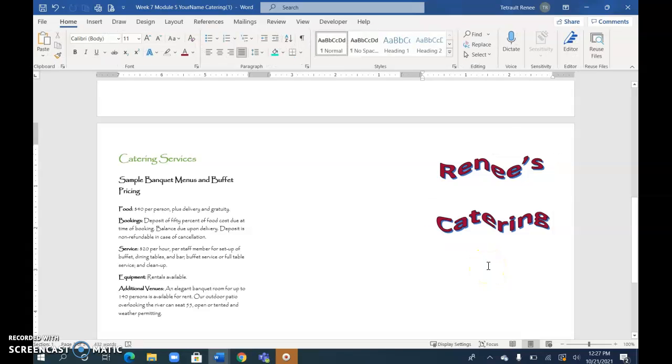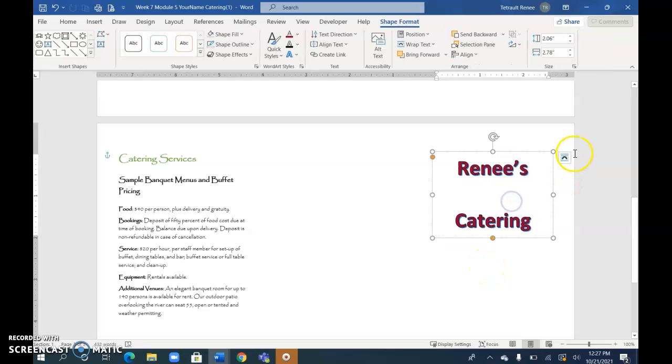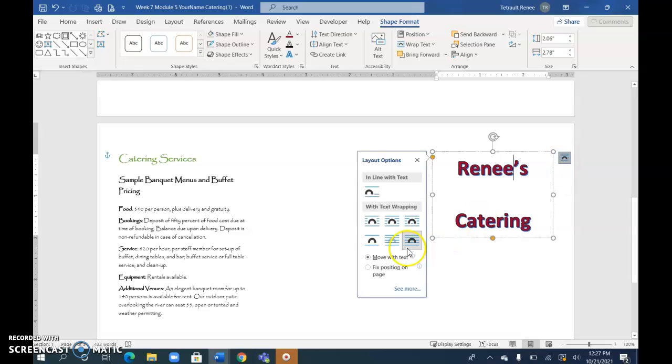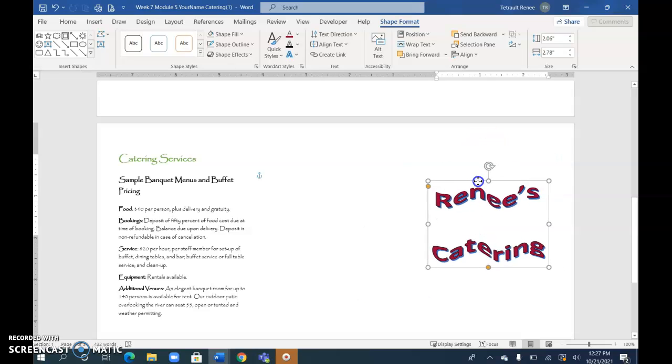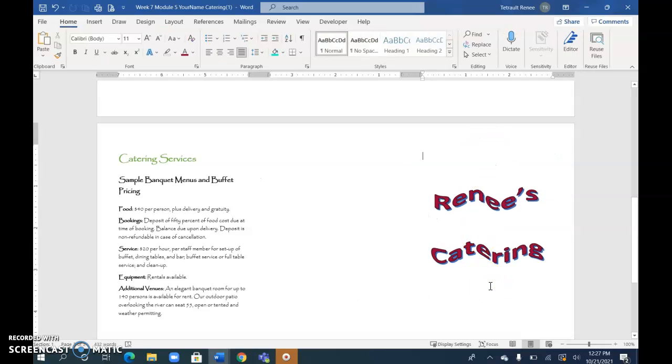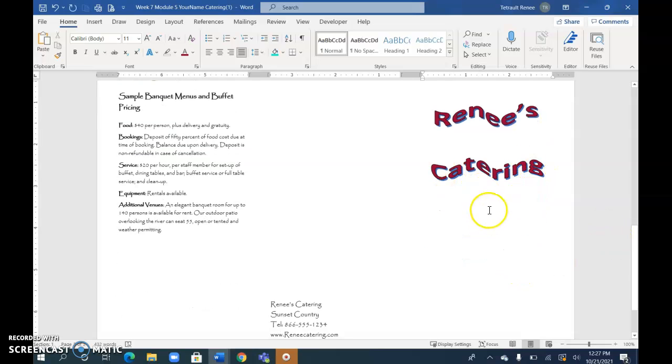And then Control End again. Right now it's in front of text, so you can move it easily anywhere you want with the 4 arrows. And then underneath it, Control End, and just go underneath the WordArt. You can add a picture, anything you'd like.